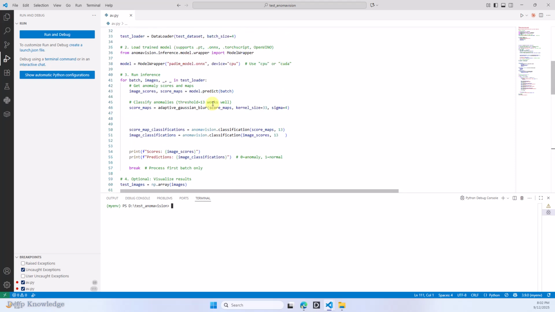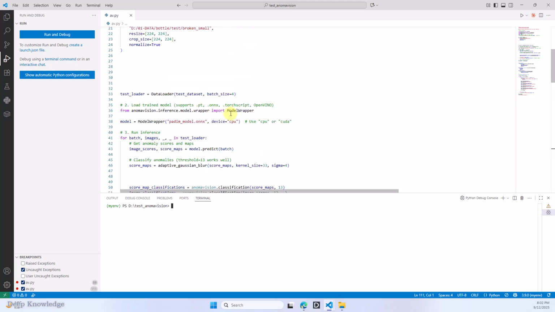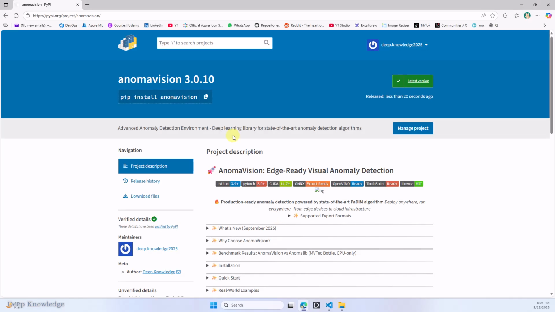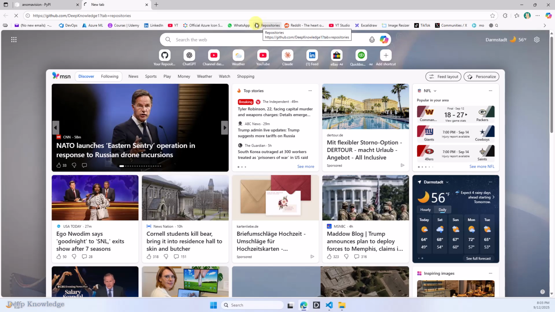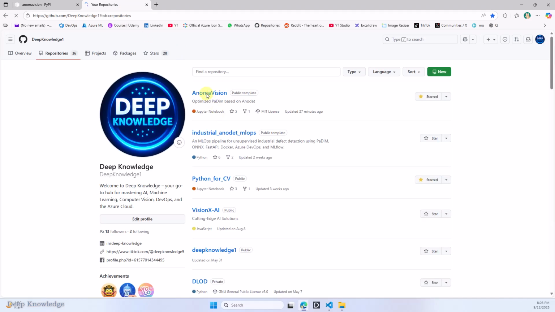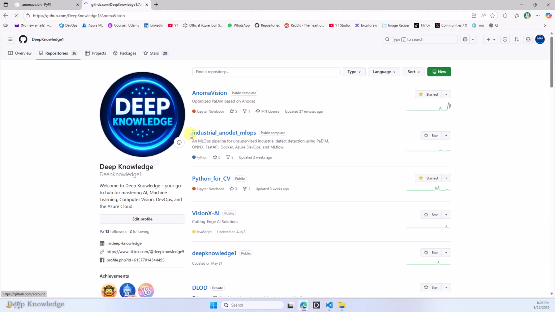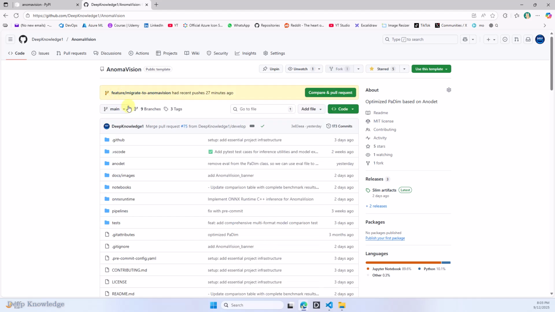Okay, I just wanted to say something, maybe I just forgot. Okay, I think that's it for publishing and utilizing Anomavision from PyPI. So you can see this is the latest version, and you might need to use it, or if you would like development stuff, just clone, not this branch. I'm still working on migrating to this branch here, migrate to Anomavision.